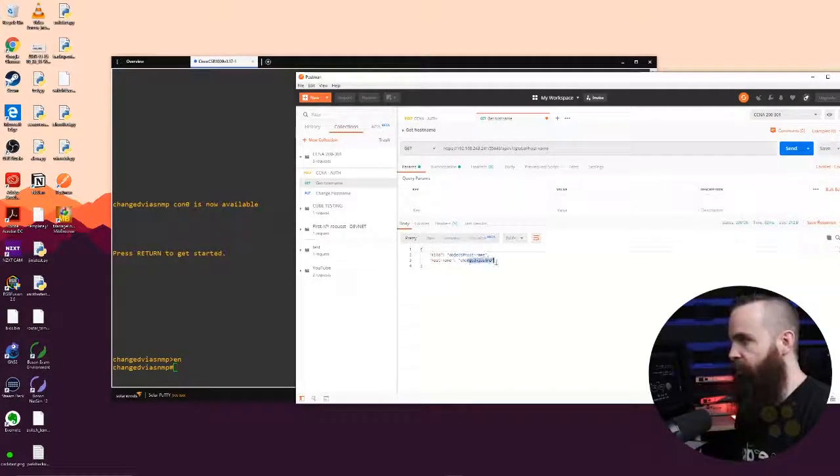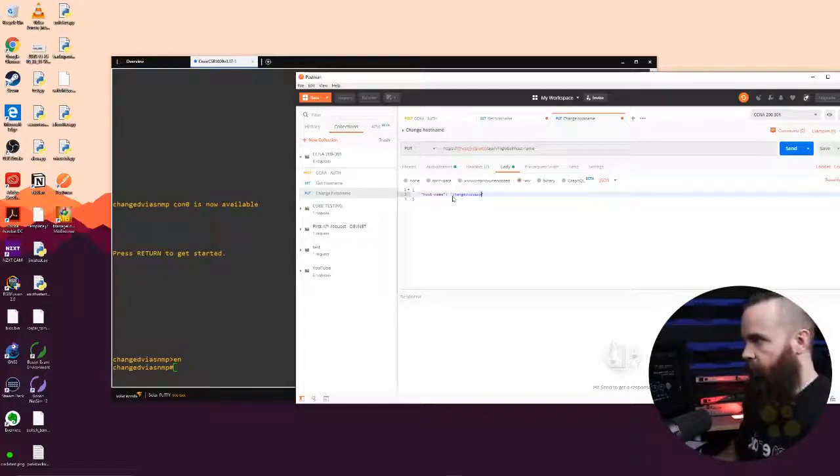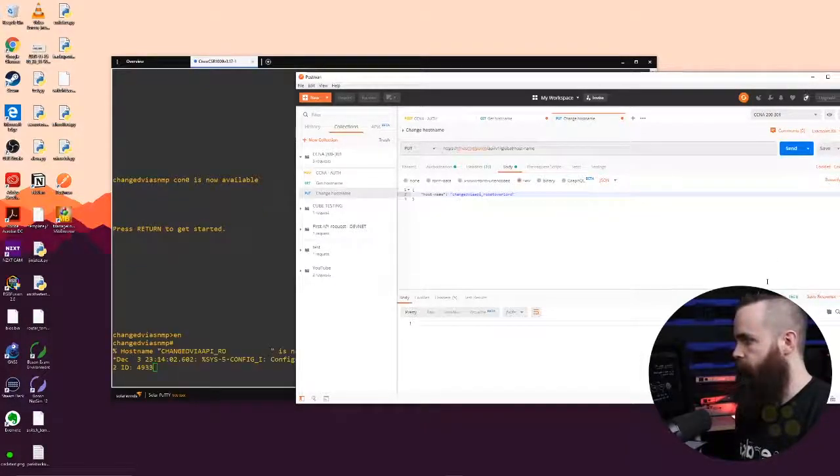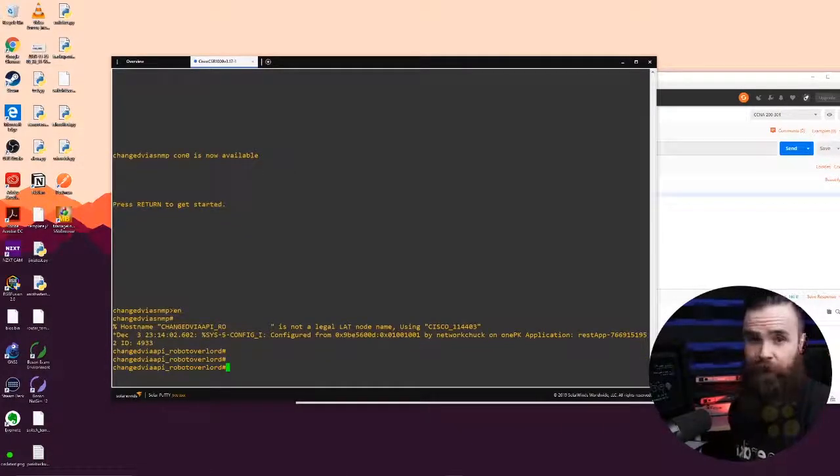And there it is. The host name is what I changed via SNMP. Now, of course, I can also change the host name via API. So I've got another one set up here. Change host name. I'll go over here and I'll tell it to change it to, let's say, changed via API robot overlord. And I will send this change. And boom, it's changed. Look back at my router. Changed via API. Didn't I tell you that connecting to our devices is changing now? API is the new way to do things.